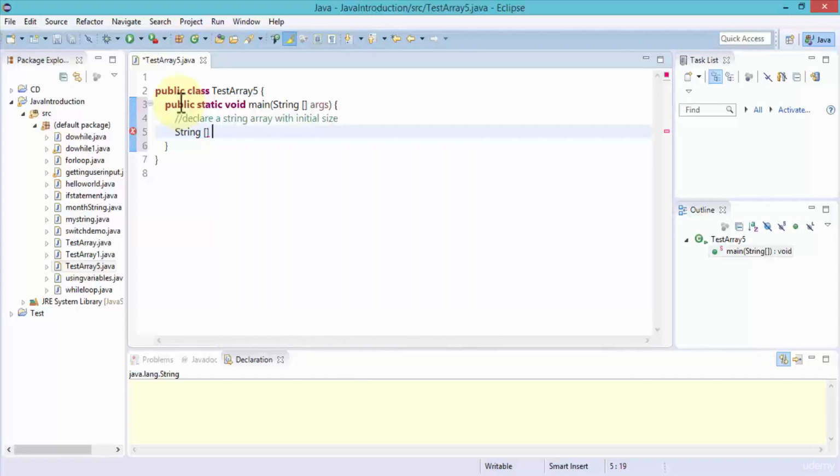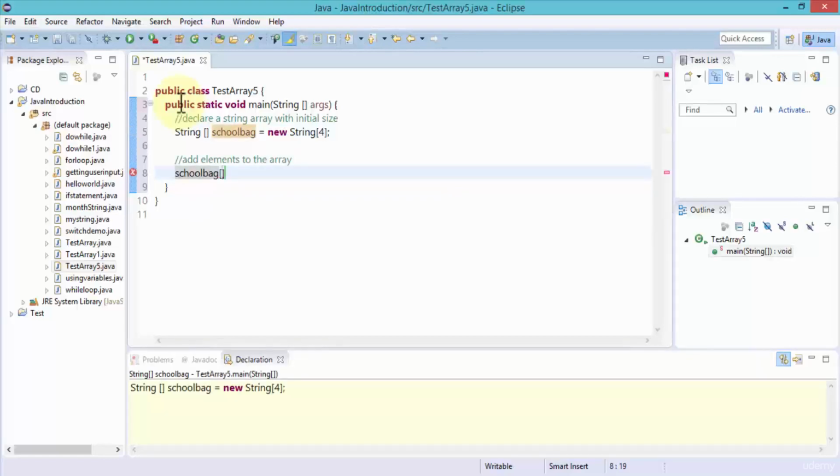So I'm just going to create a string array here for the school bag, and I'm going to set this equal to new String, and the number of items that are going to be part of this string array, I'm going to place, let's say 3, or let's say 4 items for now. Put a semicolon, and the next comment would be add the elements to the array. So my first element for the school bag, at position 0, equals books.